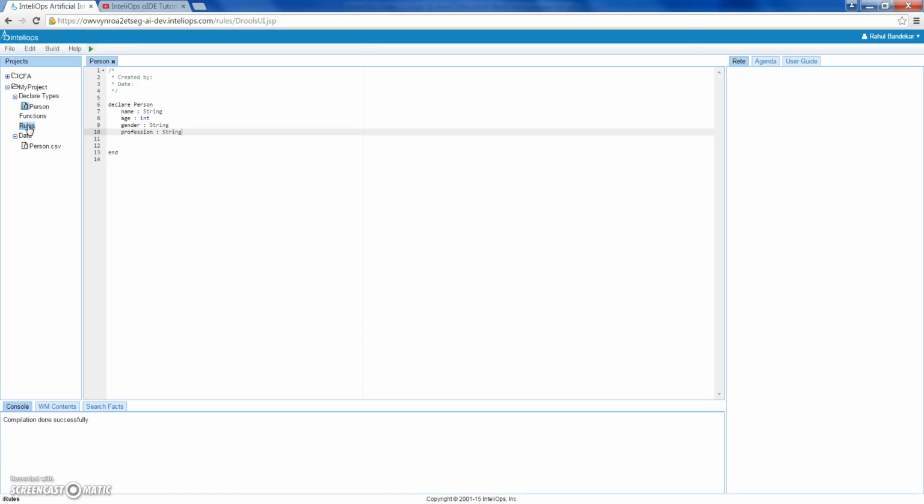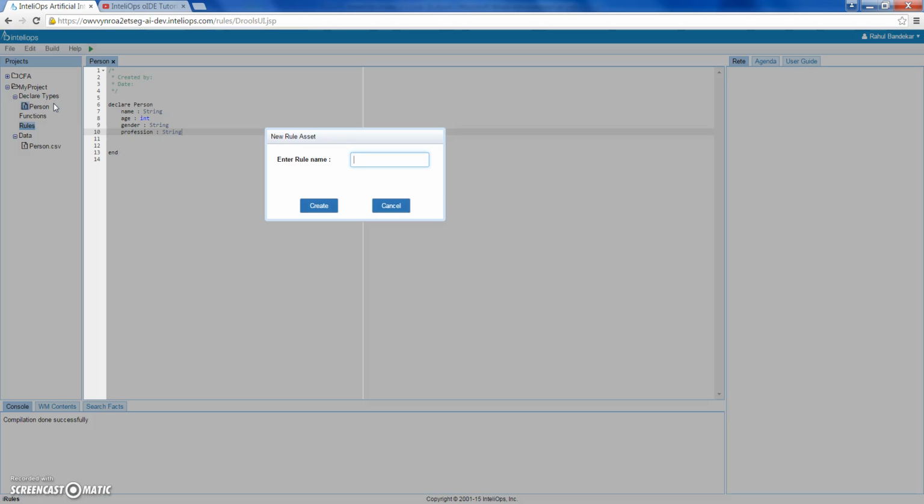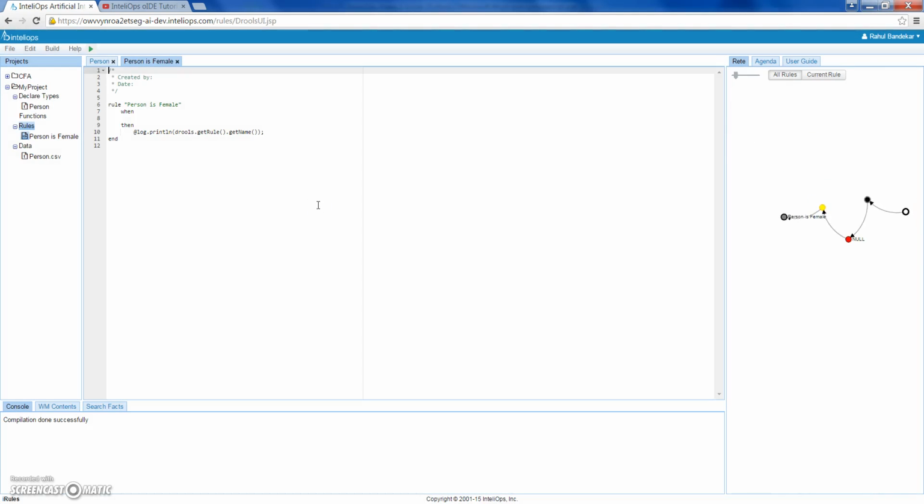So to create a new rule, you must select a project first. We've already selected a project and the project is open. Next, from the menu bar, we'll select File, New, Rule. In the pop-up window, let's enter the name of our rule. And the name of the rule is going to be Person is Female. And create this rule. Notice that in the middle of the panel, once again, a new tab, Person is Female, will be open.